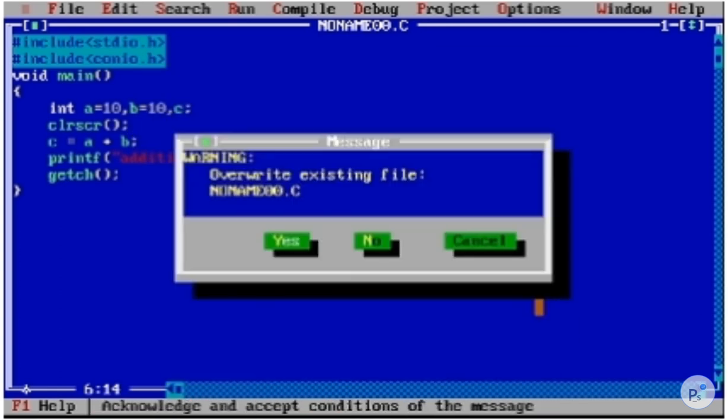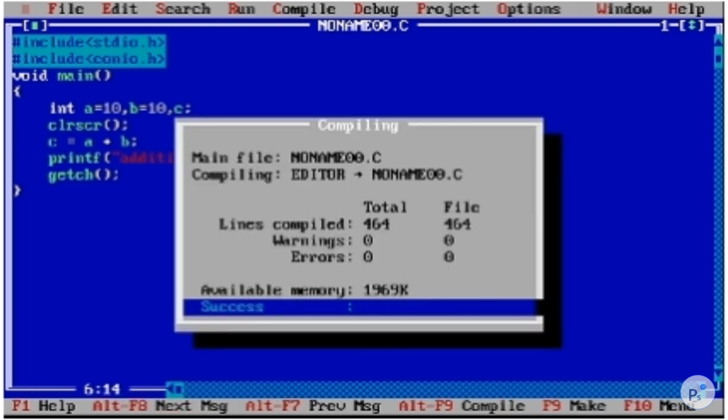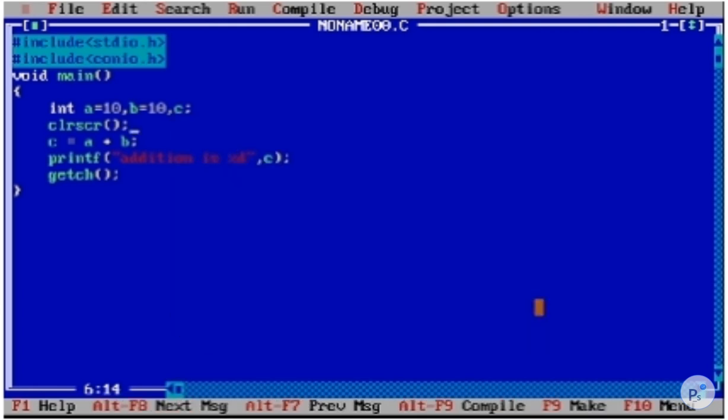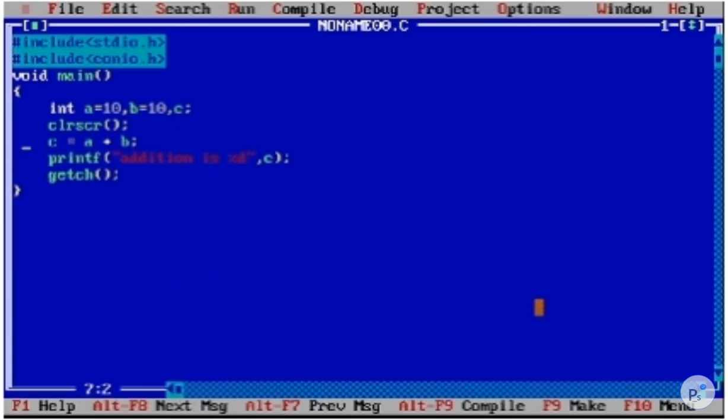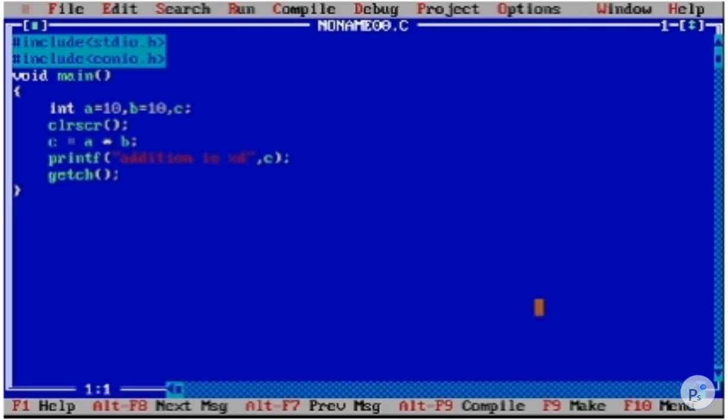So let's save it by pressing F2, Alt F9. No errors, hopefully. Yes, Control F9. So addition is 20. Okay, simple enough. You can do the multiplication also by just replacing it with the star. Save it, compile, run. 10 into 10, 100, giving the right answer. Let's perform the subtraction operation. No errors, run, 0.